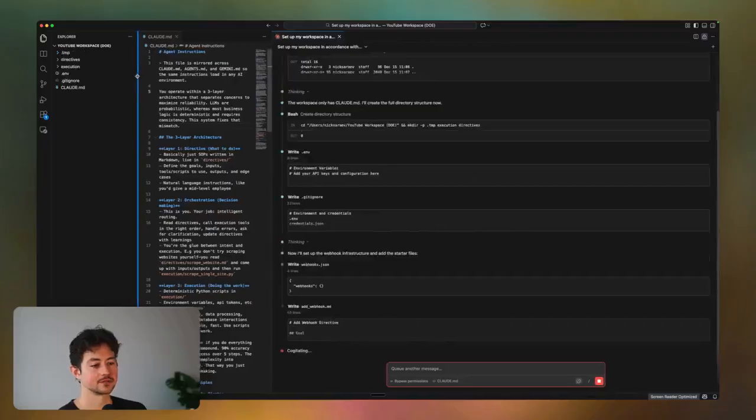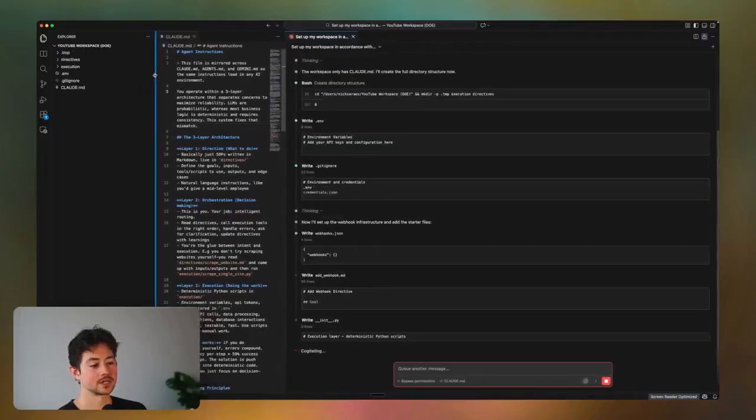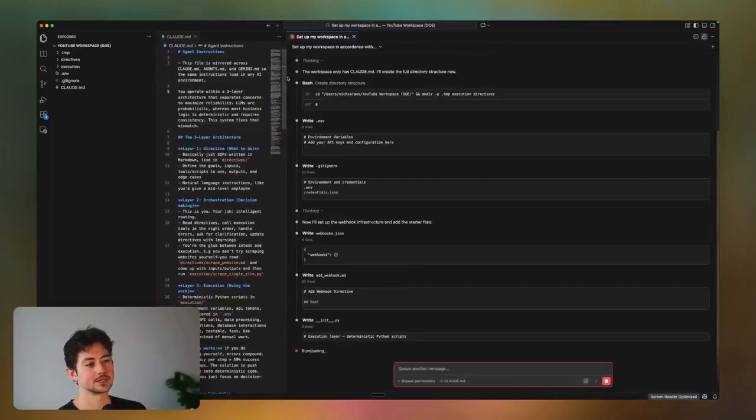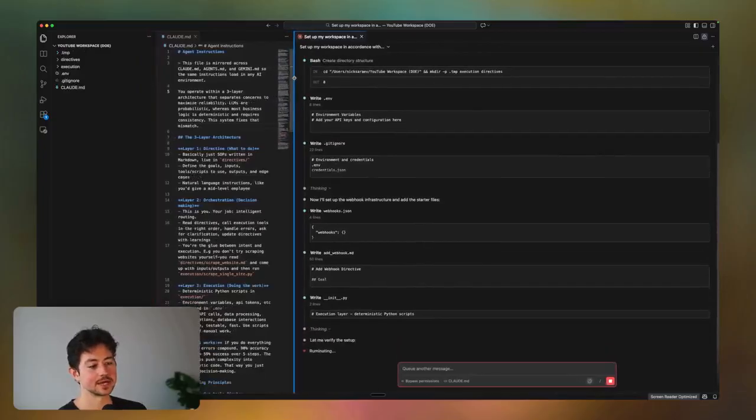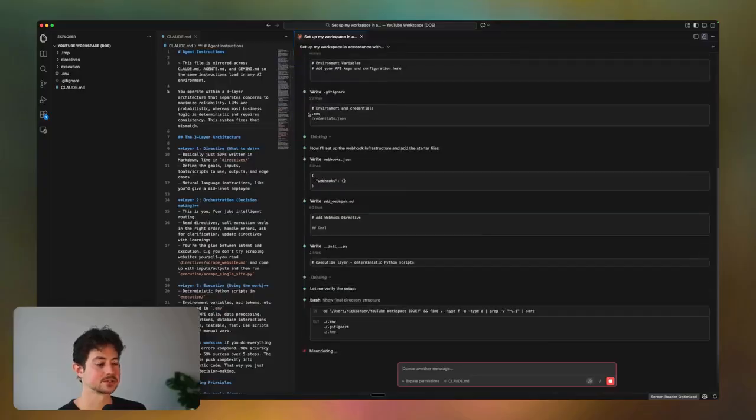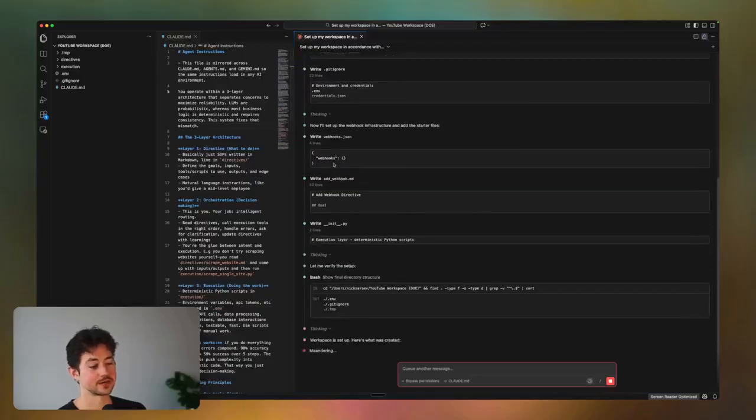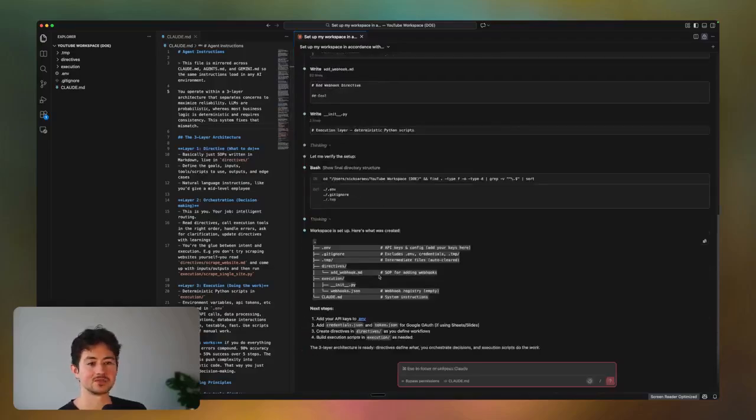Okay, it's adding a bunch of information, webhook.mds, talking about the deterministic and execution layers and so on and so forth. Now it's going to go through and verify the final setup, and now it's giving me a brief summary. Okay, great. Now that I have this set up, I want to show you guys how easy it is to actually build this workflow. All I'm going to do is give it a very high-level natural language instruction of what I want.